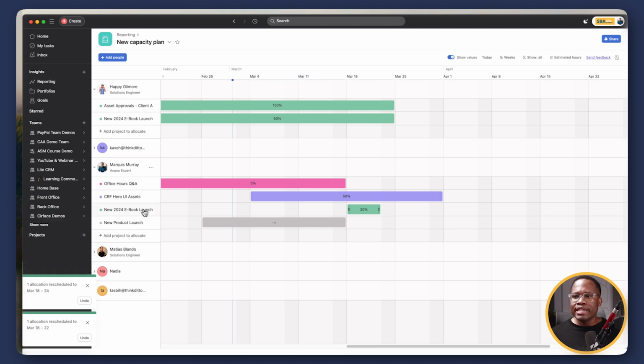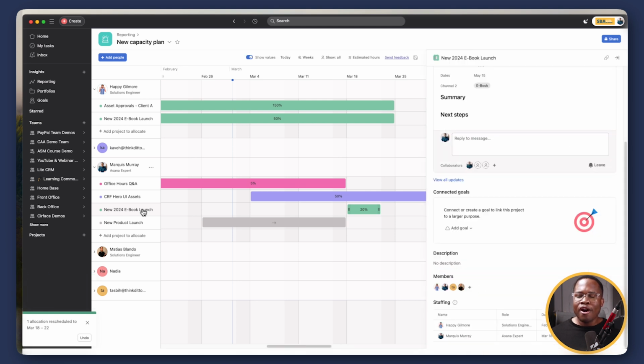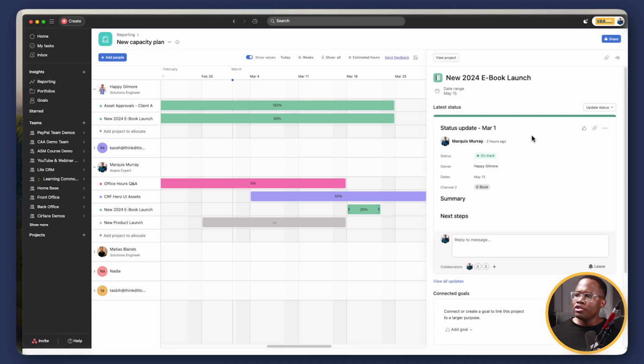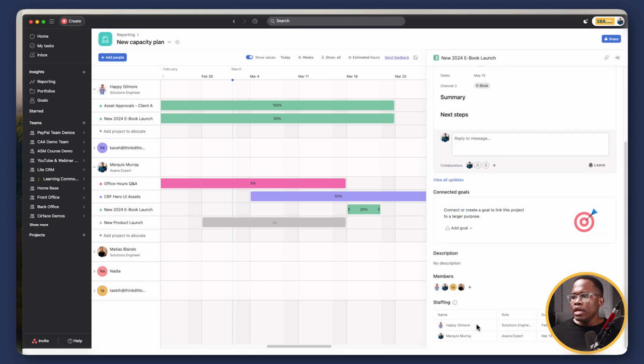And so what's really nice now is you can go in and click on the project. You'll see all the project details here, like we can at the portfolio level. If you scroll all the way down, we can now see all the different staffing and the resources here in one view. So cool, right?